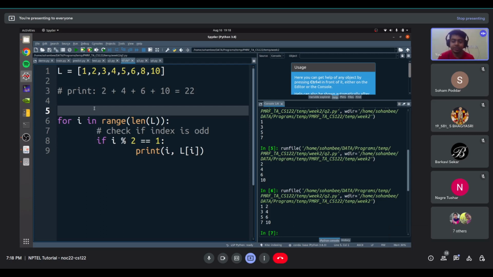So let's say first we want just the sum of the odd numbers. The way to do it is we first declare a variable to store the sum. So let's call it sum_odd equals 0. And when you're writing programs, don't hesitate to write bigger variable names.